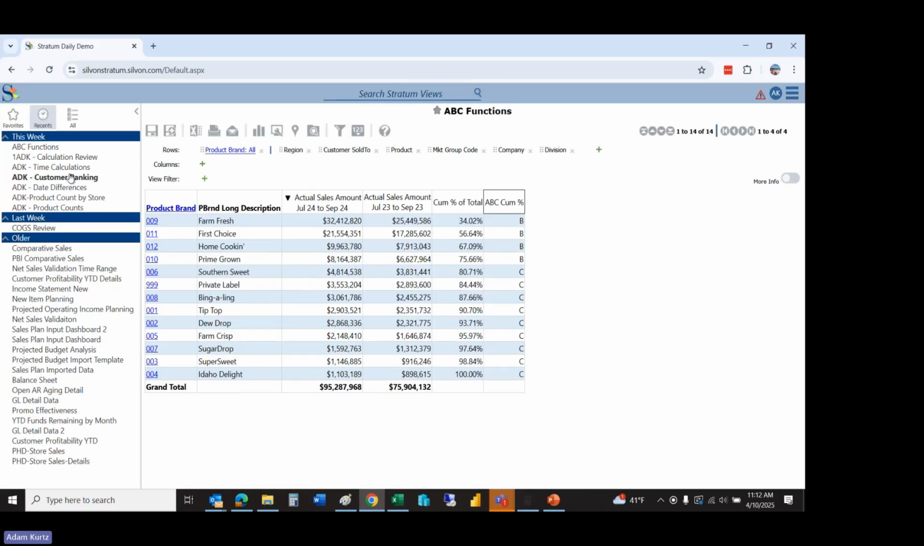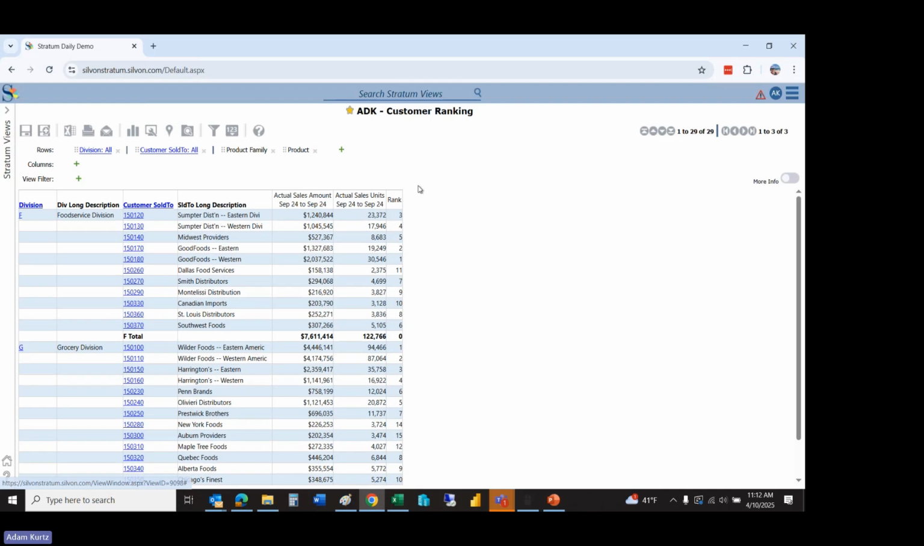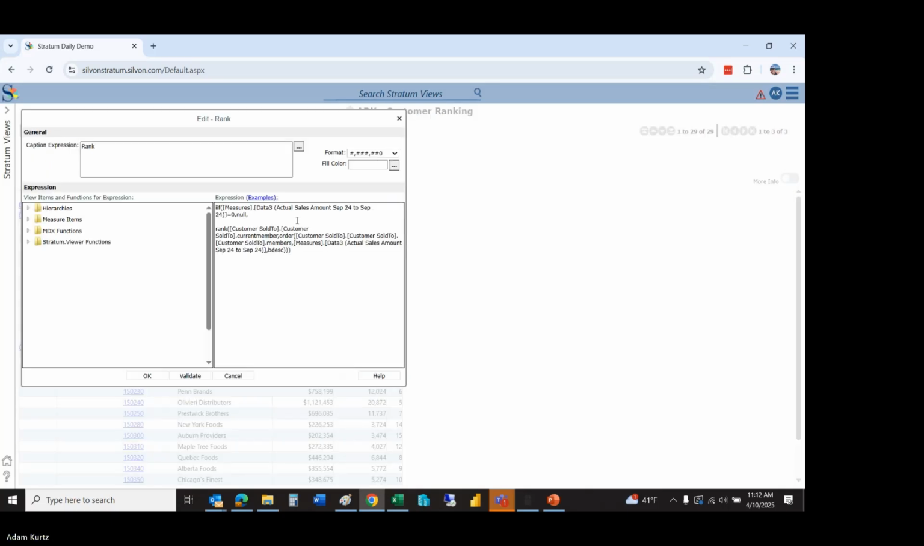You can also do rankings. You can rank by division and customer sold to. And the rankings, if we take a look at the syntax there, we can see that there's a rank. First of all, we're checking whether the measure that we base the rank on is zero, and if so, we make it null. Otherwise, the ranking is done.